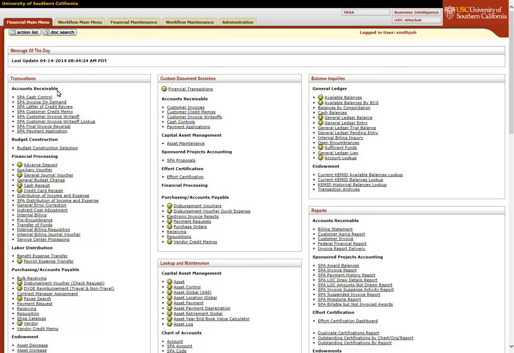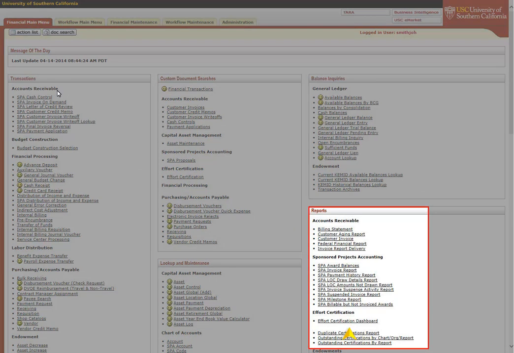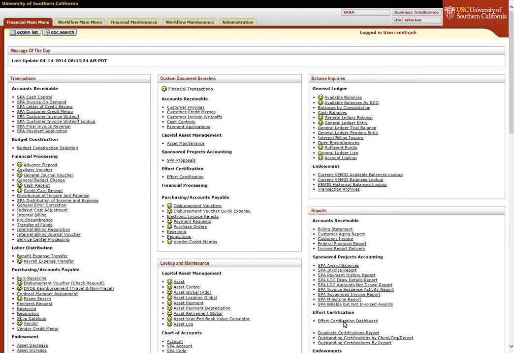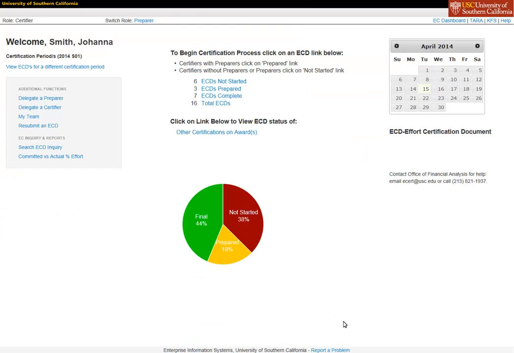Once you've logged in, Kuali should open to the Financial Main Menu tab with screens configured specifically for your assigned roles and permissions. As you can see, there are quite a few items to choose from. We're looking for the Effort Certification Dashboard link, which is found under the Reports beneath the Effort Certification heading on the far right of your screen. This will take you to the Effort Certification Dashboard.